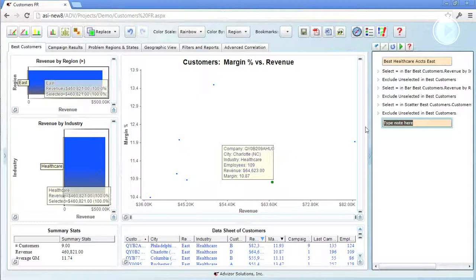So I still want to focus on the healthcare industry, but this time I want to look at responders to my campaign who are from the Midwest. So healthcare Midwest responders.